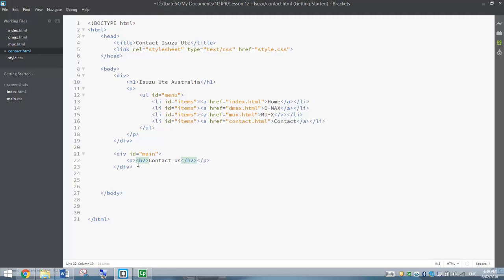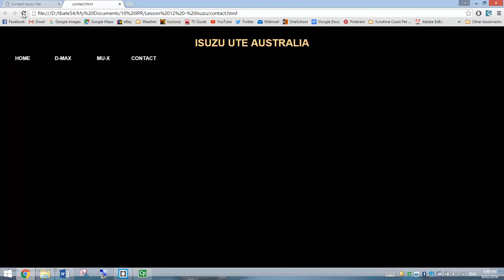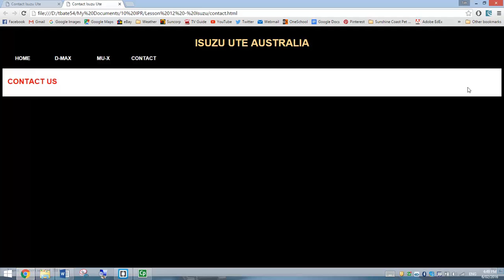Okay, so I've saved that now. Just give it a preview. We've got our white section here, which is the main section, and we've got Contact Us.